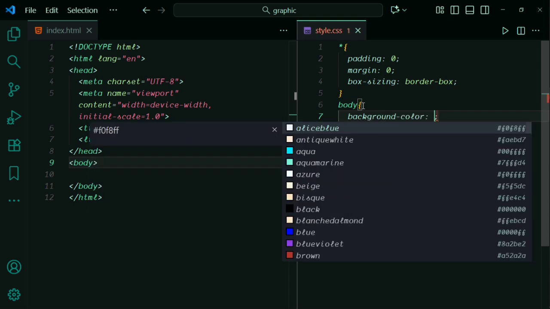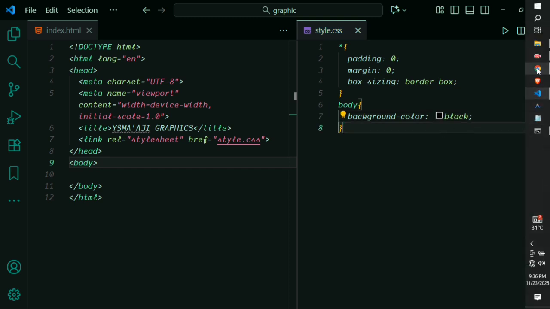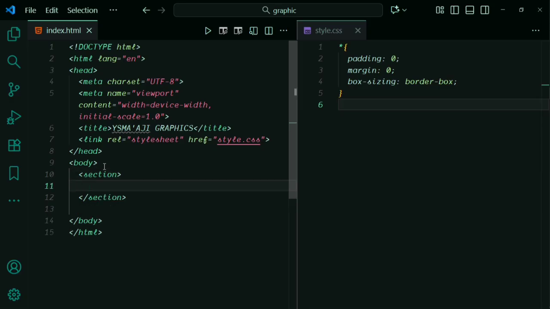Background color, let's add black. Yep. So let's see the browser. Because I turned on Live Server, it may refresh by itself because it's live. So now you can see the background is totally black. So everything is okay. So we don't need that tag.